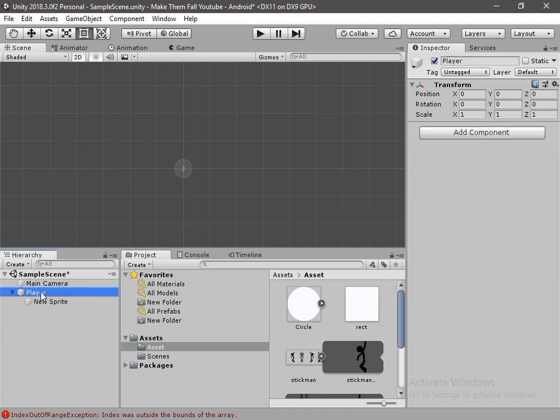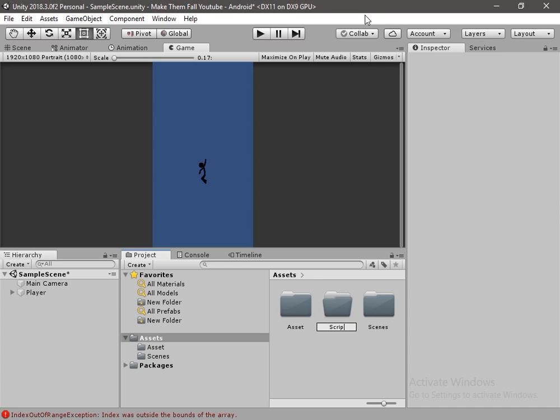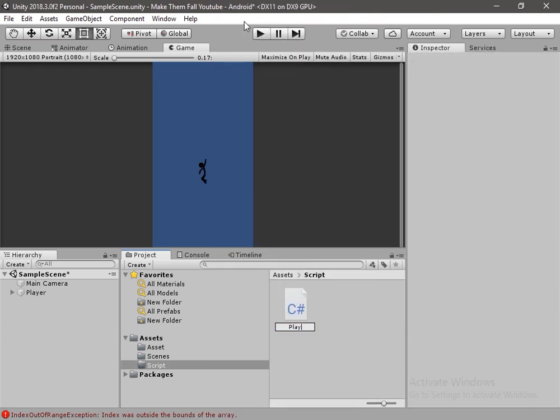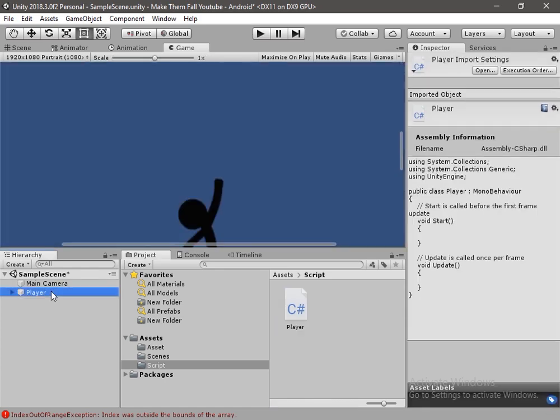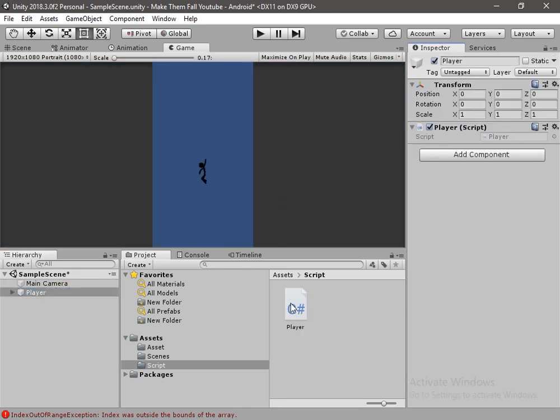Now let's create a script for this player. I will create a new folder. I will name that script. I will create a new script and I will name it player. Drag and drop this script on the player game object. Now open the script in the editor.